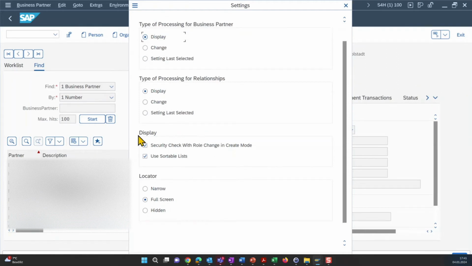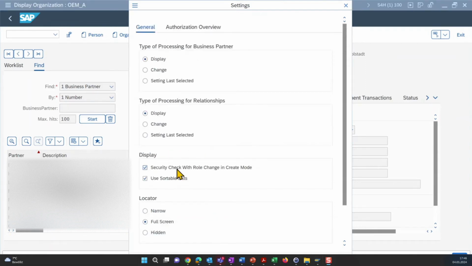Also over here, you can see display security check with role change in create mode. We should always save a business partner once it was created with a particular role. Otherwise, if we do not save the business partner in a particular role, and then change to another role, then the parameters entered for the initial role will be lost. So it's always advisable to hit this checkmark over here.